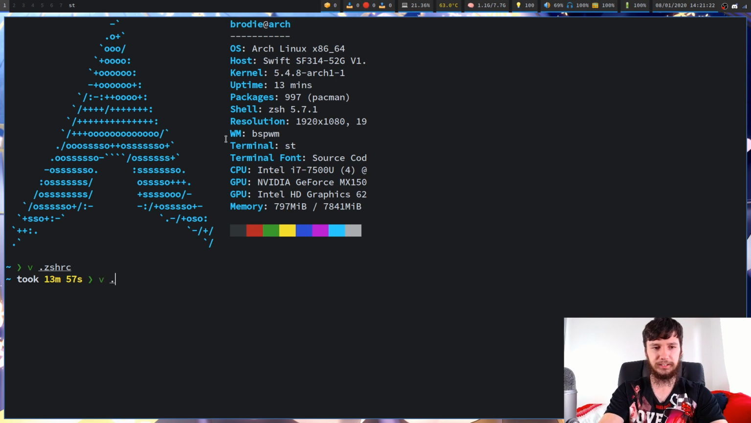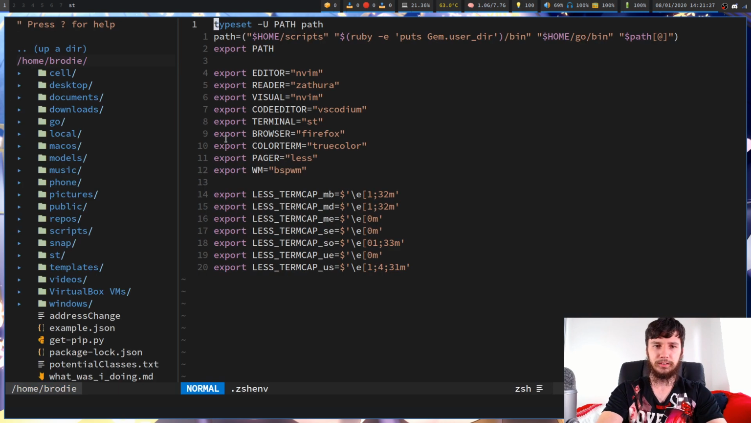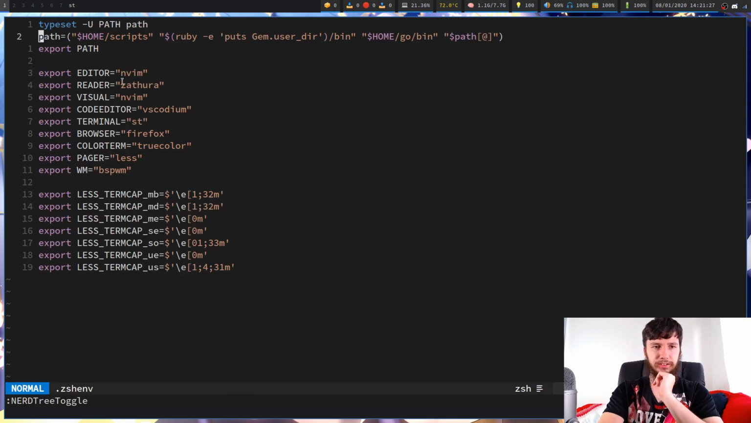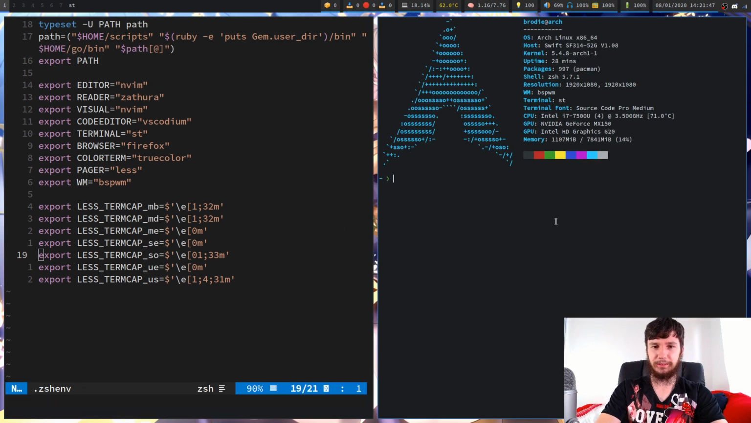So I've also made some changes to my environment variables. Nothing too special. So this is just a new format for the environment variable. I've added go into my path. That doesn't really matter though. So the thing I want to show you in here was this less termcap. So this is really cool. I don't understand it whatsoever, but what it does is really cool. So let's actually briefly show what that does.